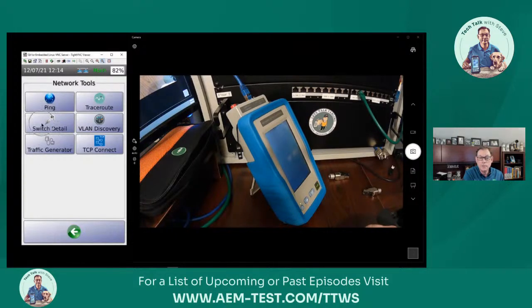Again, the switch detail button that we used already is here. VLAN discovery can be used on a trunk port on a switch, and it will allow you to see the percentage of frames discovered on the various VLANs, but that does require connecting to a trunk port.